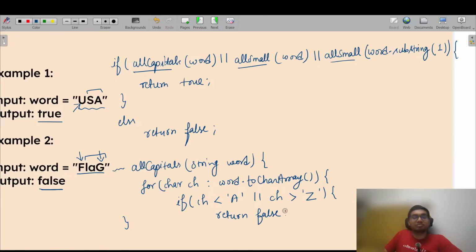Getting my point? Why? Because we need to check whether all the characters are capital letters or not. If it is a capital letter, then that character will be greater than or equal to A and less than or equal to Z. But if it is less than capital A or greater than capital Z, it means it is out of A to Z, so that's why return false. And after this for loop, we will return true.